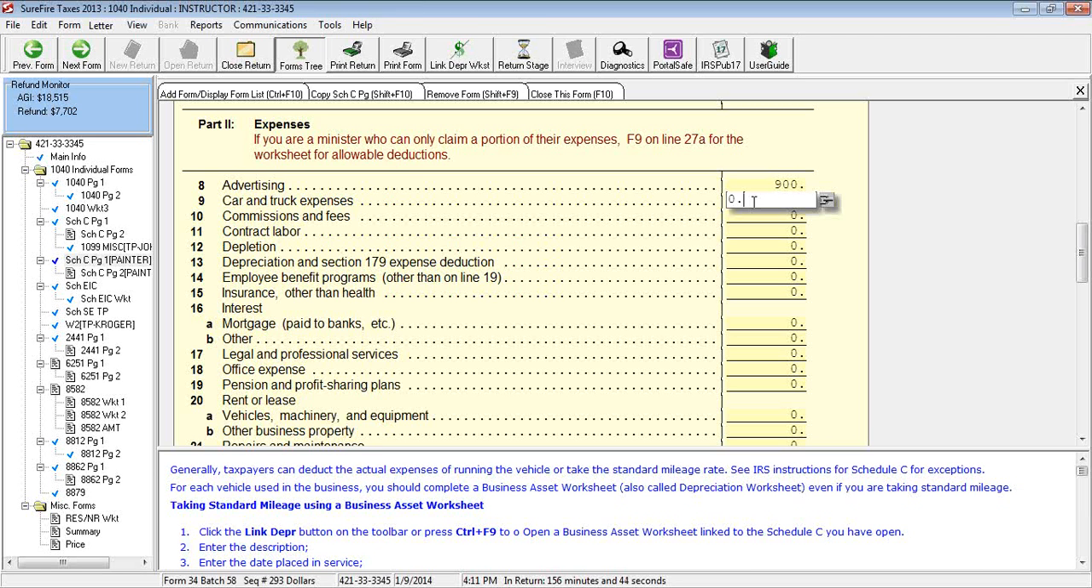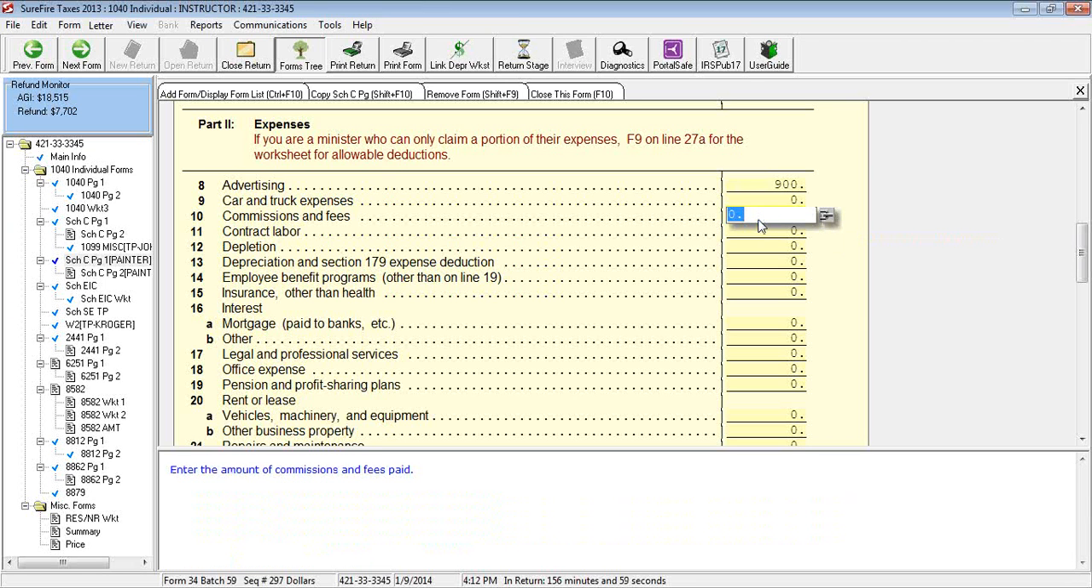Let's say he had car and truck expenses, such as gas, fuel, and things like that. We're going to talk about how to input this in a later lesson, because it's going to take pretty much a little while to show you how to do it. So we're going to skip on down to commissions and fees.